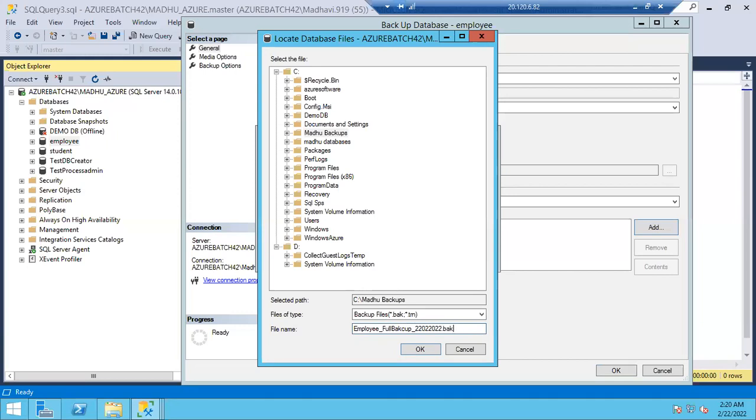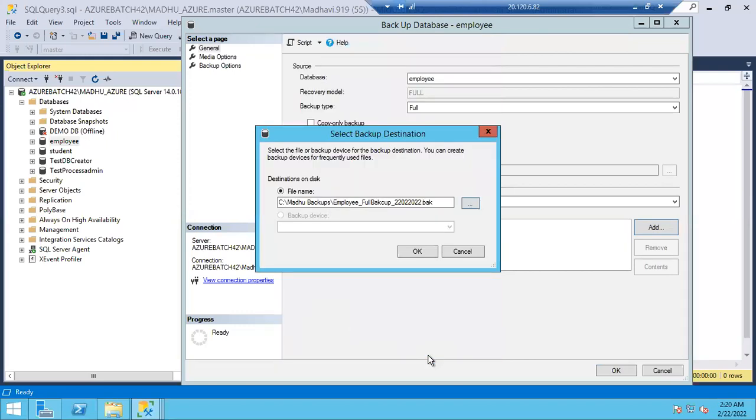This is the extension, guys. For full backups and differential backups, we'll use the .bak extension. That's it. Click OK. You can give your own name. See, directly I can give madhu.bak or employee.bak. No issues. But the thing is, it should be a professional way.